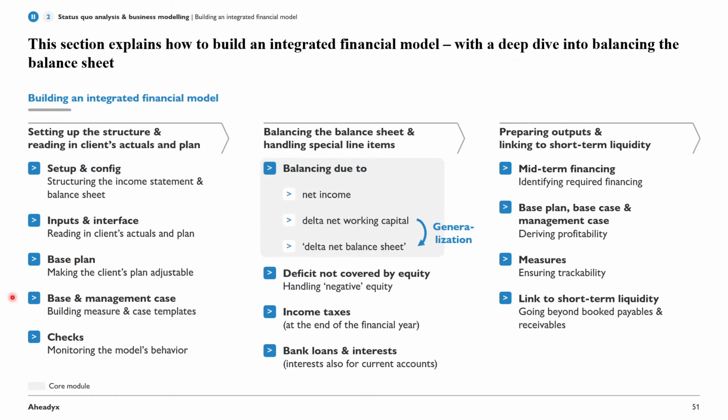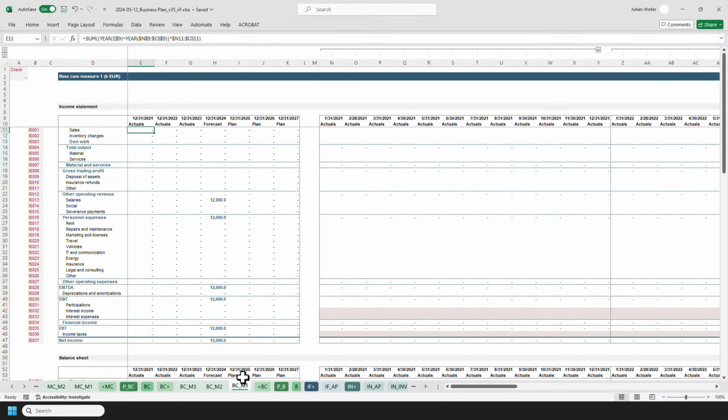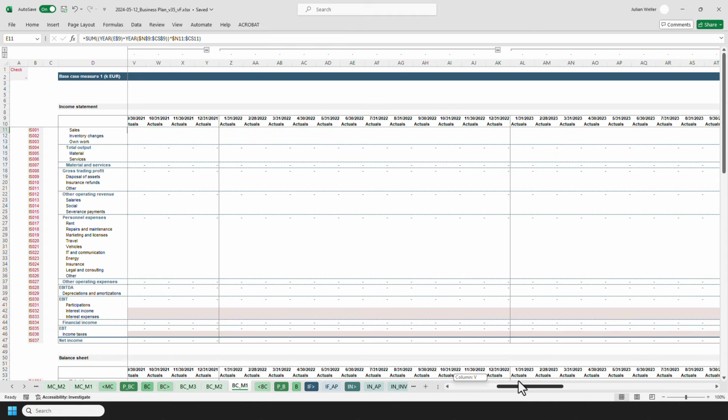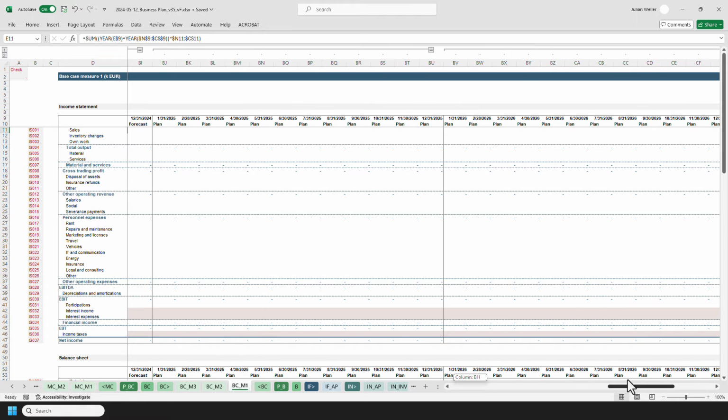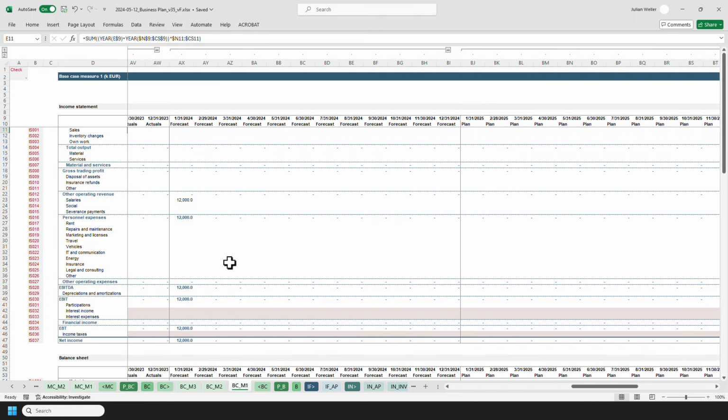So let us now have a look at that base and management case. How do we set up these measure and case templates? The measure templates, as for example here for the first measure for the base case, all come in the same format. And as you can see over here, there's a lot of empty space because here we could just enter our values. Like for example here, I just typed in some numbers to test the model, but this would in fact reduce salaries by 12k.